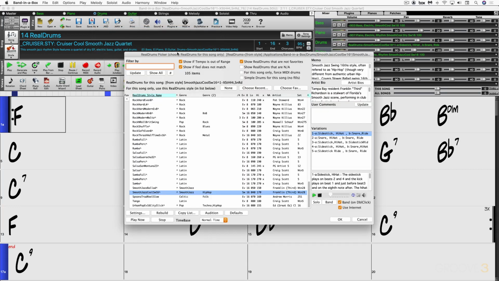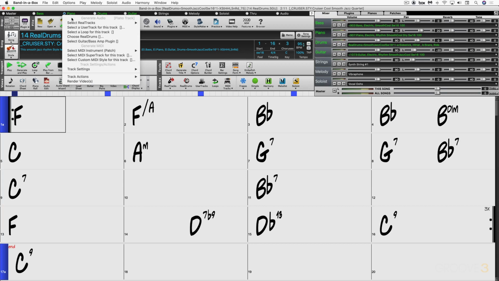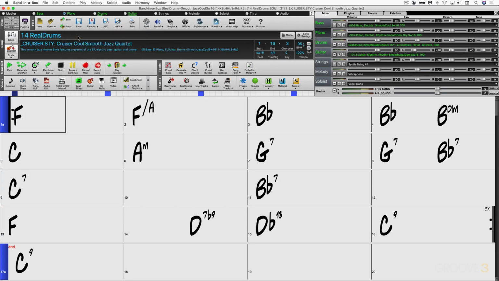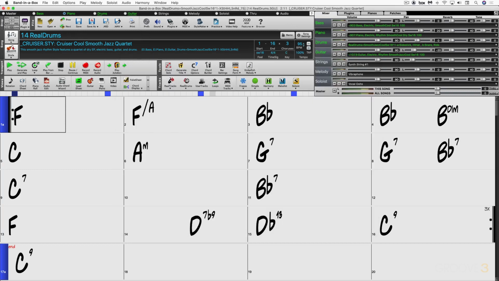And interestingly, I'm just going to close this for a second. We can use RealDrums on more than one track. You can have two or more tracks playing. Let's say I want to substitute this one. I can right-click here and choose RealDrums. And I get the RealDrums Picker for that track. And you can also rename these here. Some of the styles, you remember, have different names than the defaults. If you right-click, you can just rename these tracks, whatever is necessary.